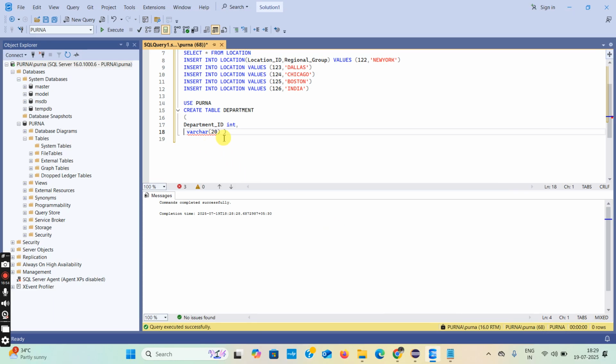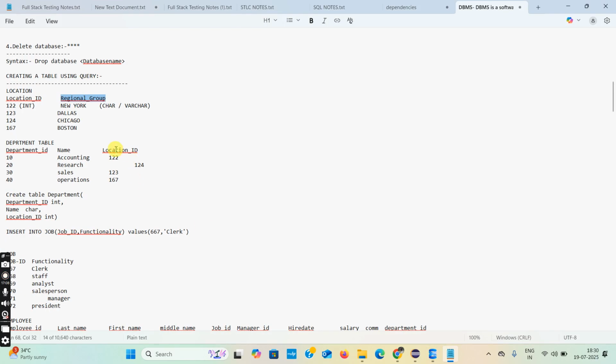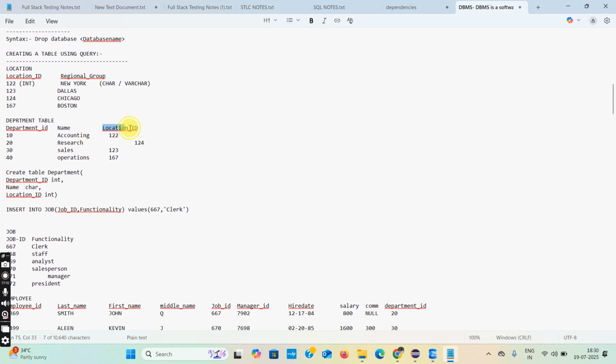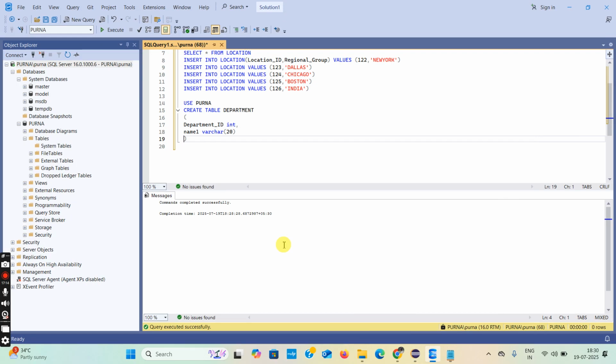Now I can write like this: name, this is varchar. And the next one in the department table is location ID. Location ID contains an integer. So I can write location ID, this is the integer.